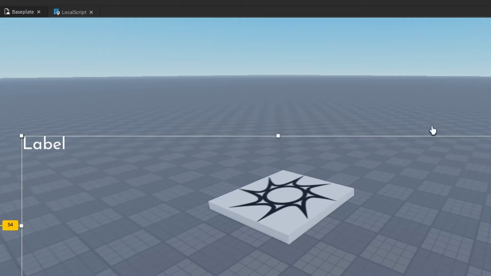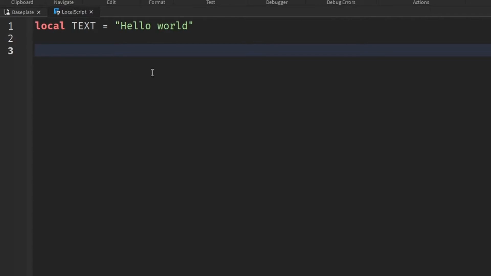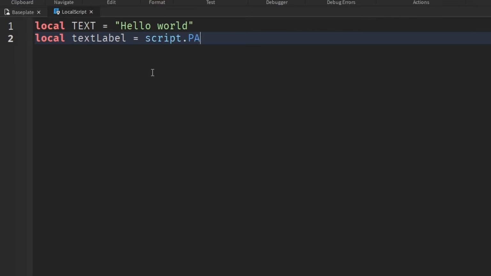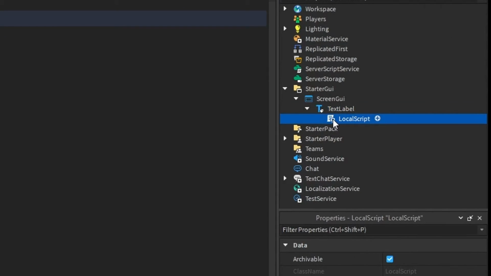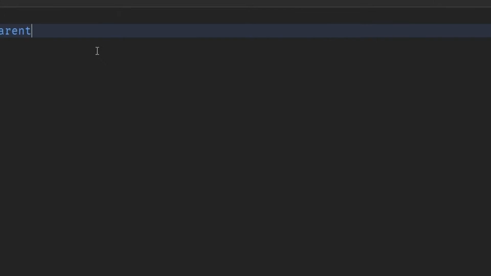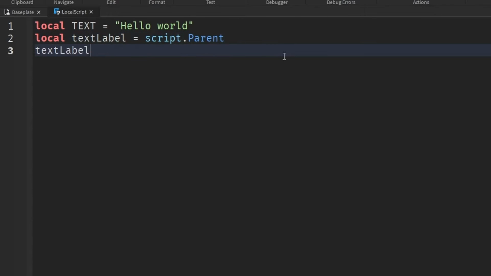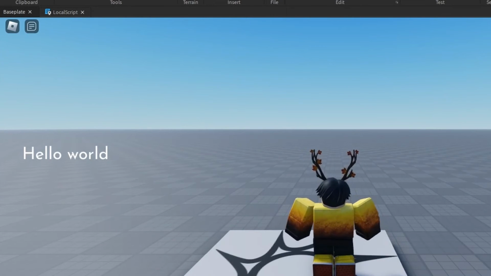So let's leave that there, and let's see what happens when you just set the text. If you do local textLabel = script.Parent, this textLabel refers to the parent of the script. To find the parent, you just look up. That's the parent. So if you do textLabel.Text = text, then it will set the text to hello world. If you play the game, hello world. So that's not what you want.